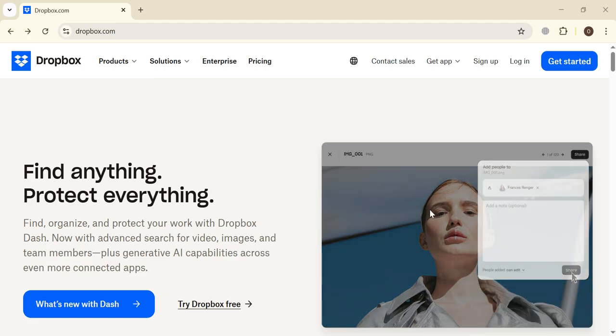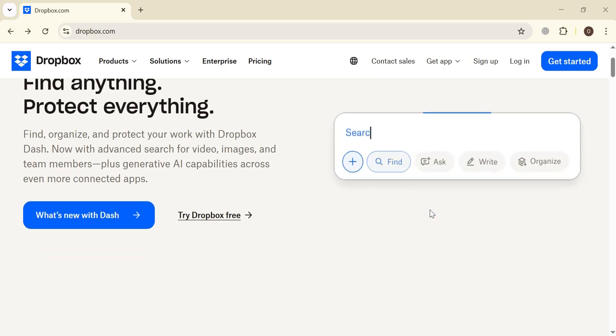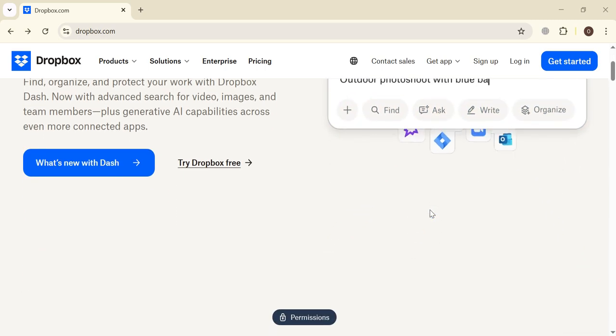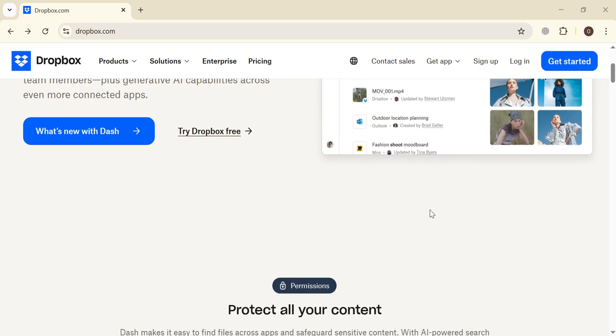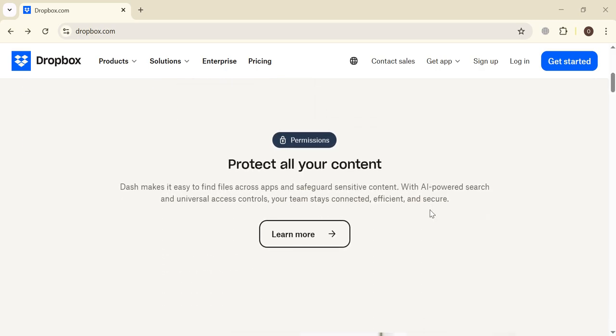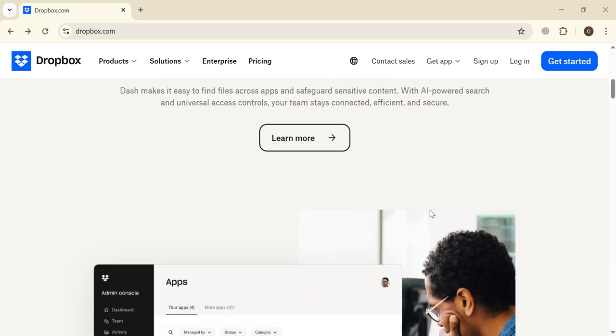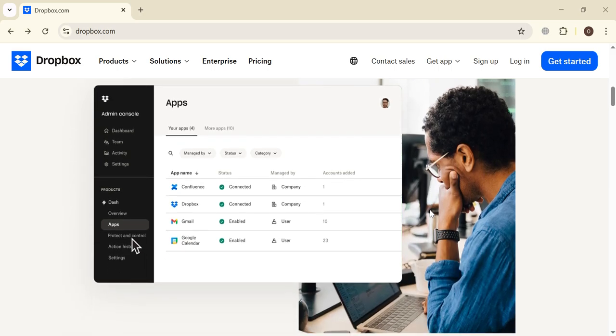In today's video, we are going to explore how you can use Dropbox to share files securely and easily with others. File sharing is a daily requirement for students, professionals, freelancers, and teams, and Dropbox is one of the most trusted platforms for fast and reliable file sharing.